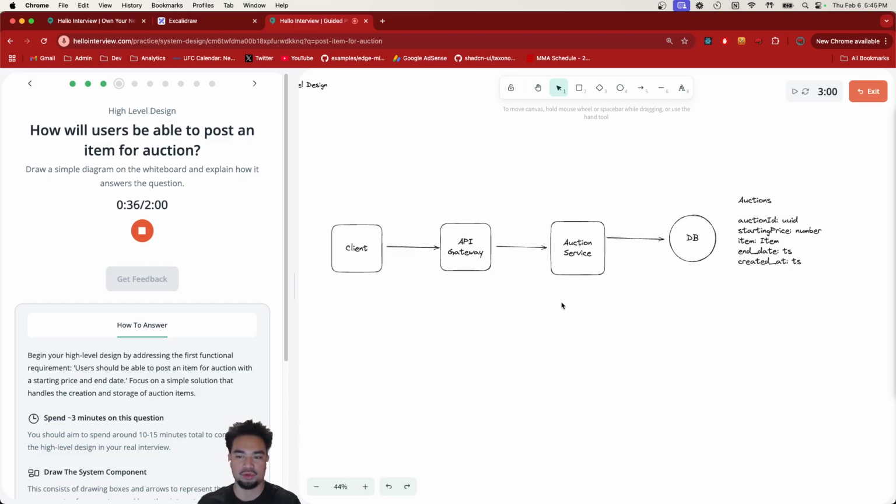When we send that post request into the auction service, it will create a row in our database. We're just going to use a simple Postgres database or a SQL database here. I think the decision there is not that important. After it's successful, it's going to return back the auction ID to the client and a 200 to tell the client that they successfully created the auction. And that's kind of the flow of the data.